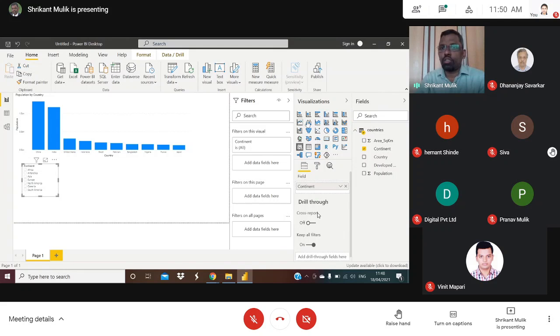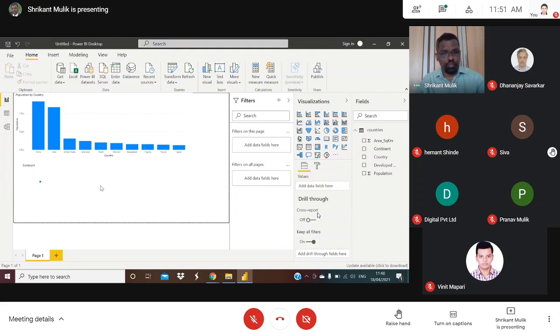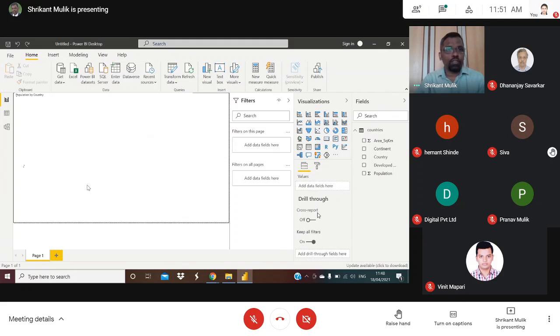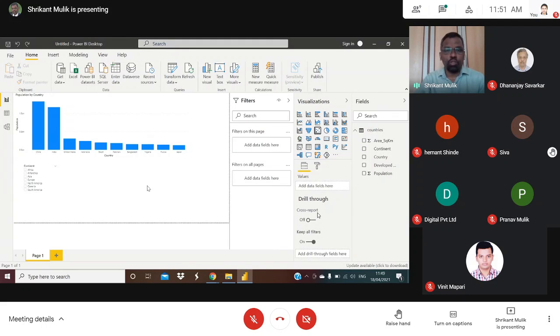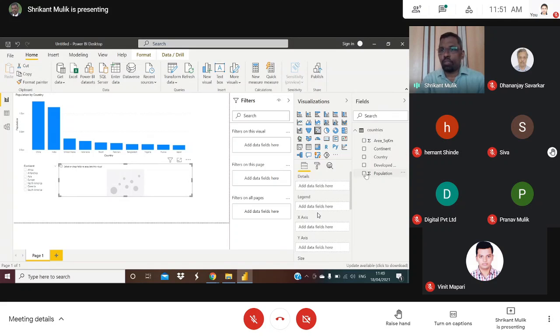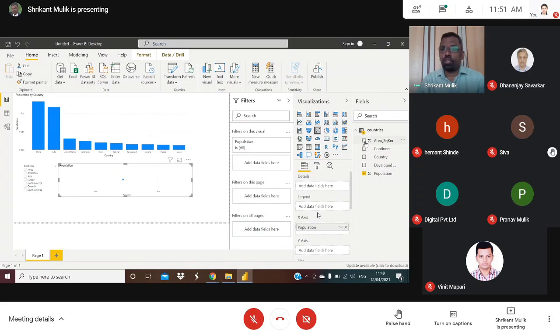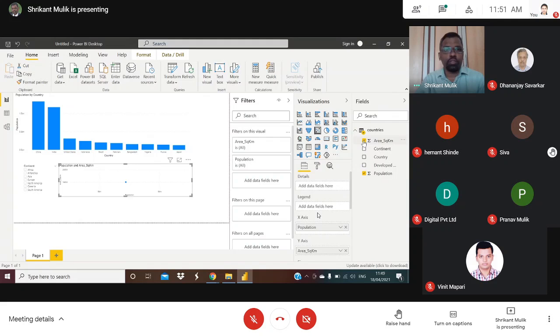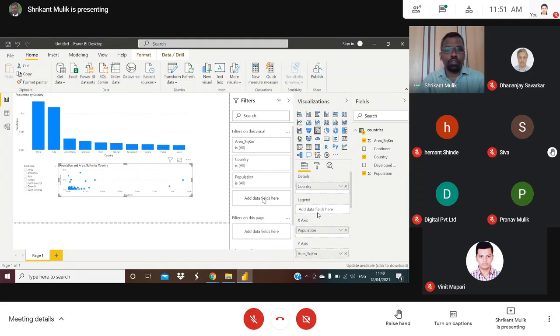There are other charts also. So if I want to do a scatter plot between population and area, that is something that I can do. Oops. I should deselect this first. Let me do Control Z. Let me bring the new scatter plot over here, and I pick it for population and area, and obviously for different countries.